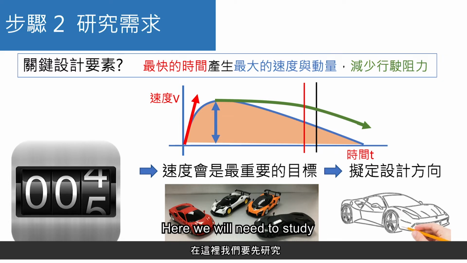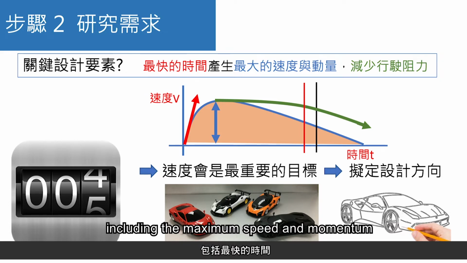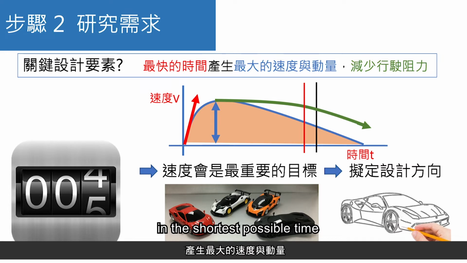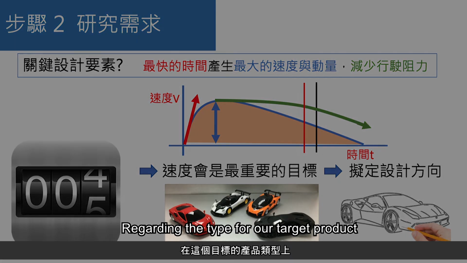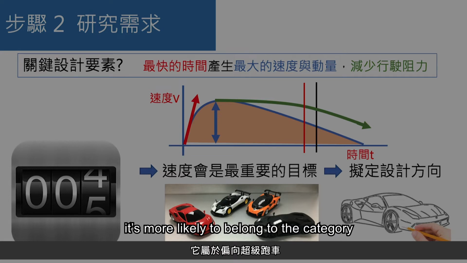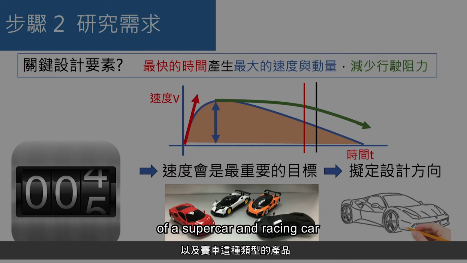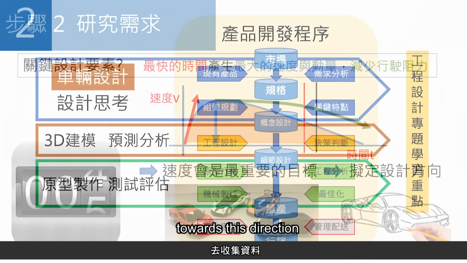Step 2, study the requirements. Here, we will need to study the key design factors for the race car, including the maximum speed and momentum in the shortest possible time, reducing driving resistance, so speed will be our most important goal. According to this goal, we will study the design direction regarding the type of our target product. It's more likely to belong to the category of a supercar or racing car. Everyone can gather information towards this direction.